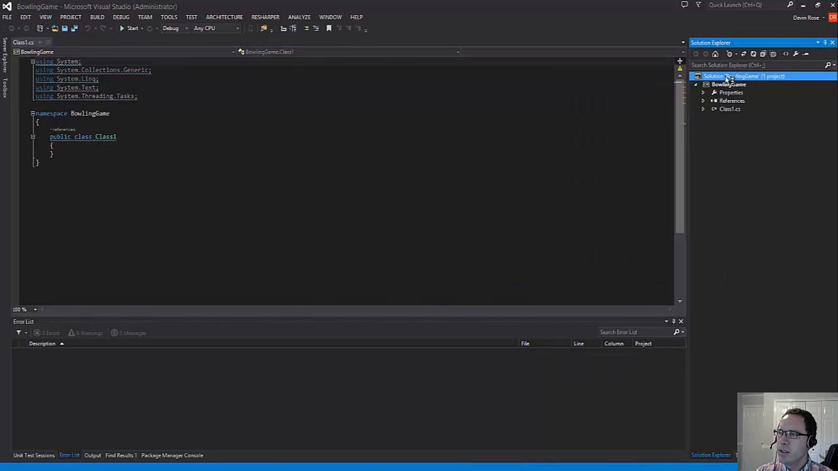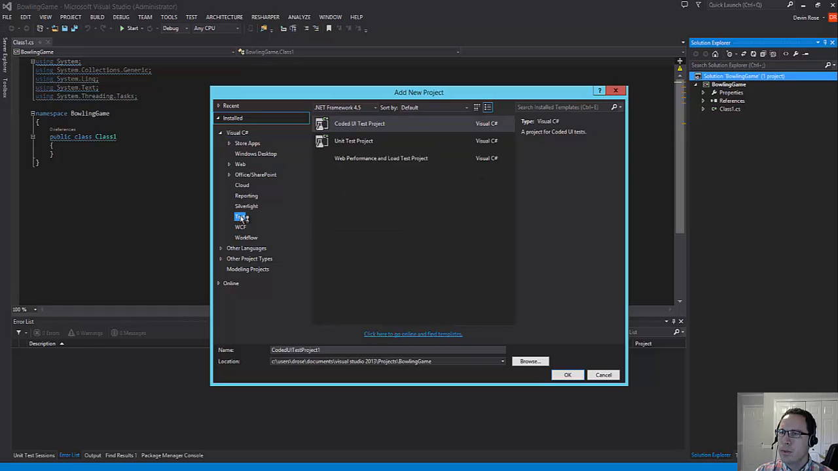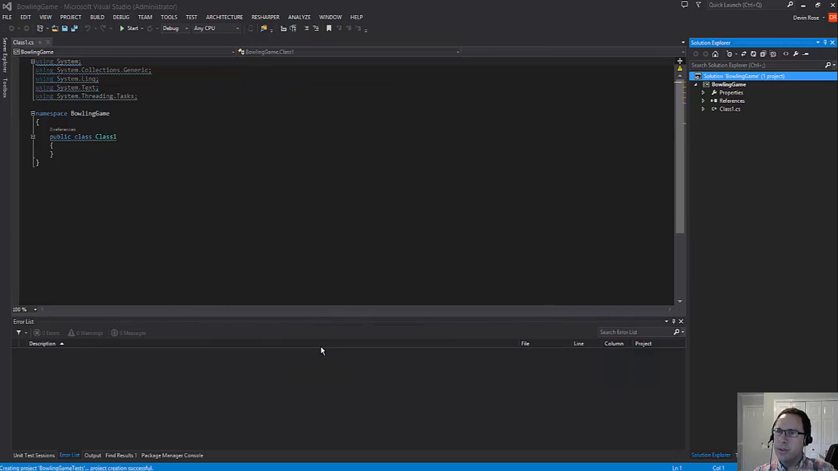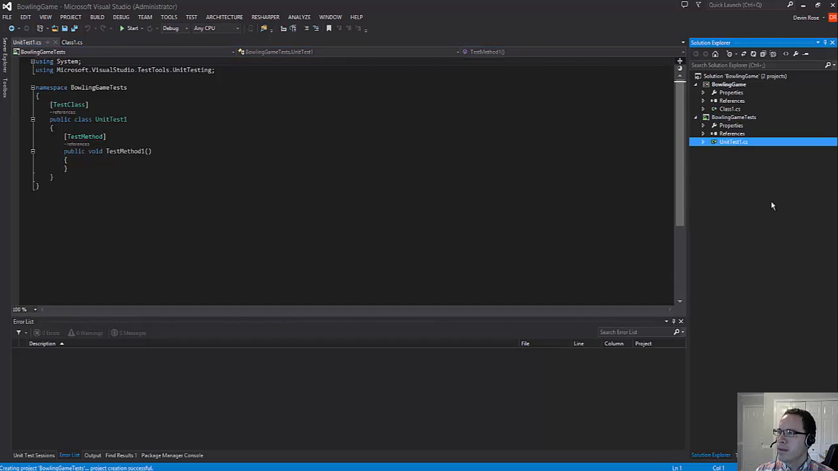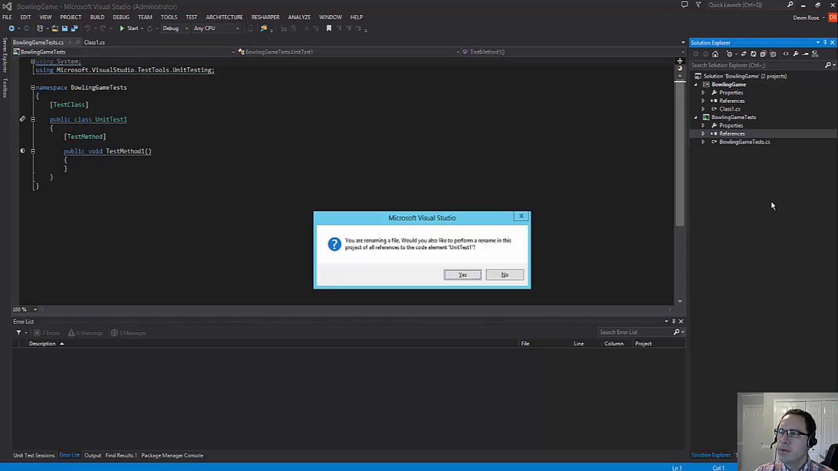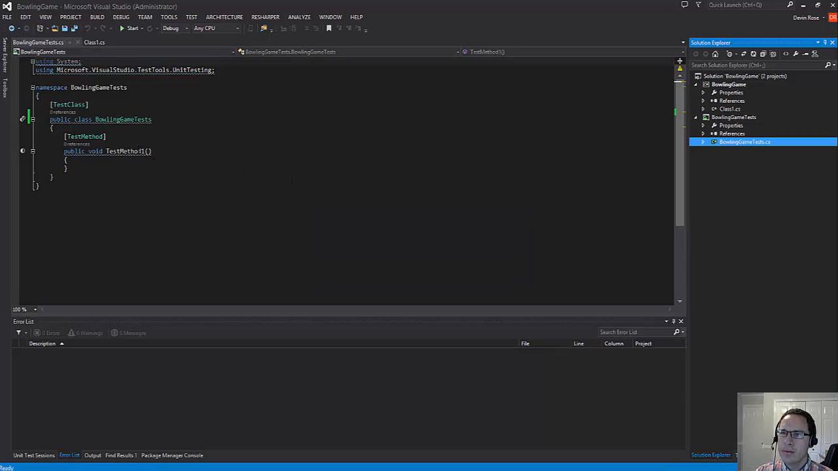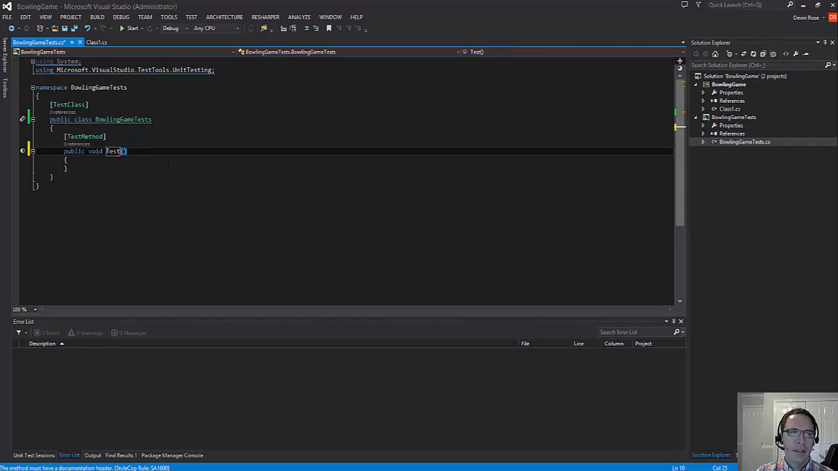So we're going to add a new project. We could use NUnit also, but we're going to use the built-in MS Test. Let's call it Bowling Game Tests. Let's rename the sample class it gives us to Bowling Game Tests. Do we want to rename the class? Yes, we do. I'm going to test a gutter game.